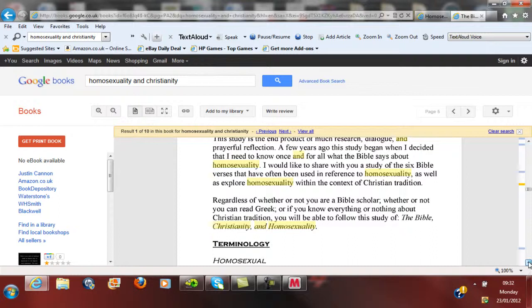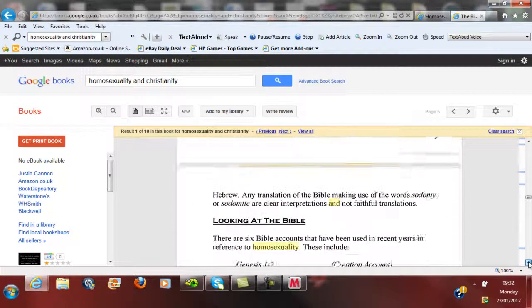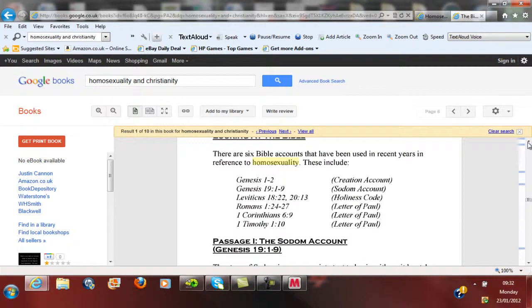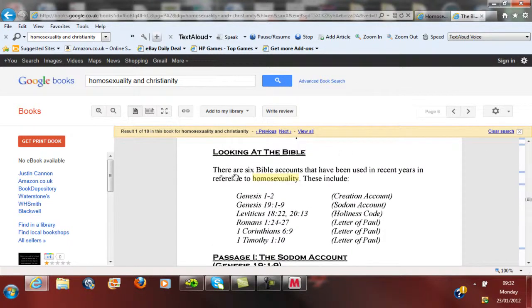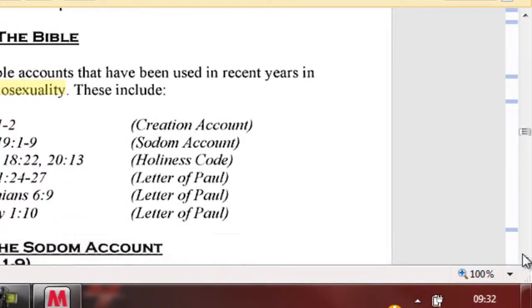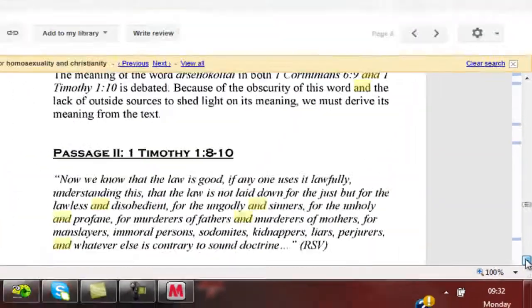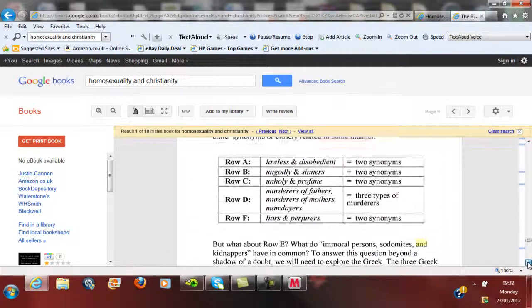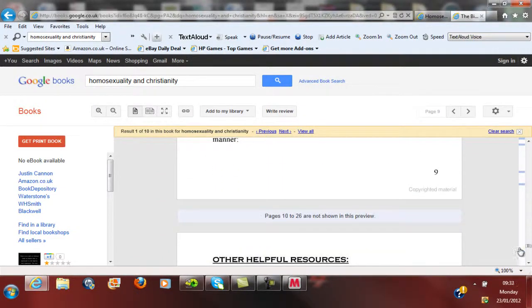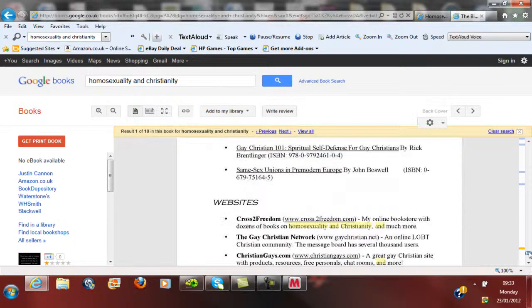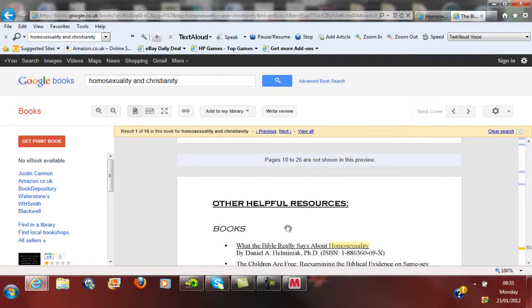Terminology is defined by homosexual, sodomite. Looking at the Bible, this is a very good one. Looking at the Bible, there are 6 Bible accounts that have been used in recent years in reference to homosexuality. These include all these passages, the Sodom account, and so on and so forth. By the time you read what is presented here, you'll see that you have something good for your research work. Also, if you go to the end of this book, you see some references that the writer used, books.